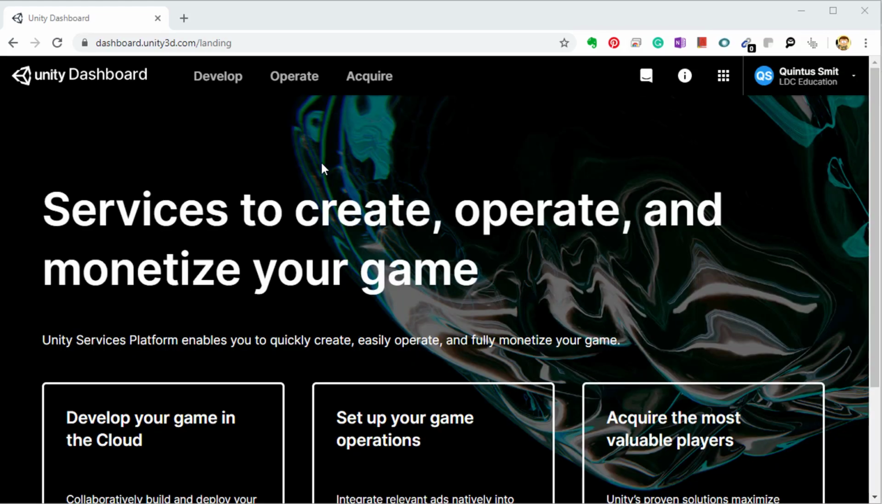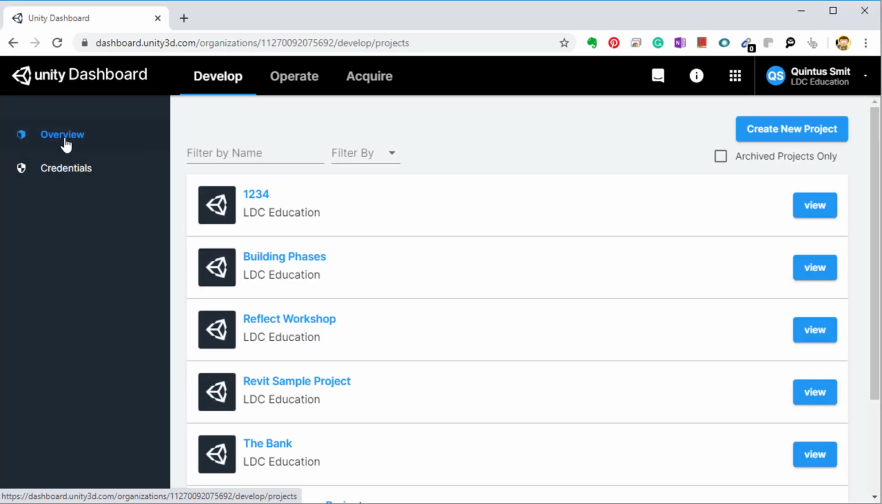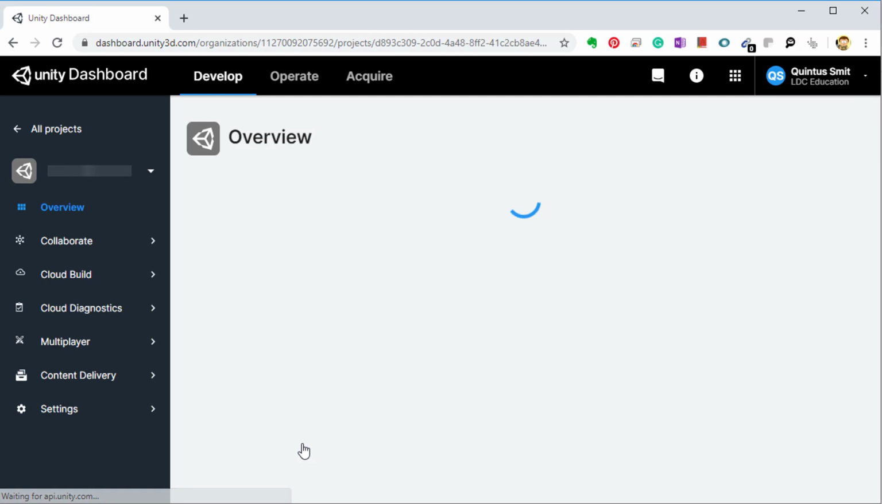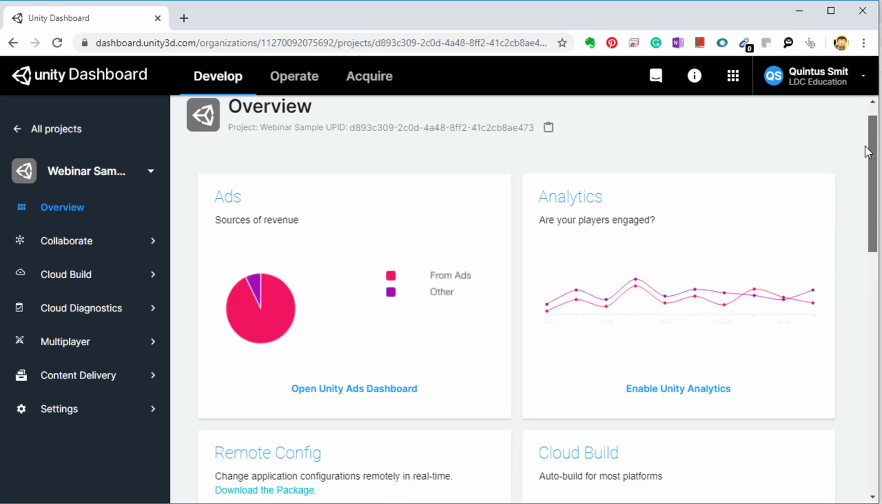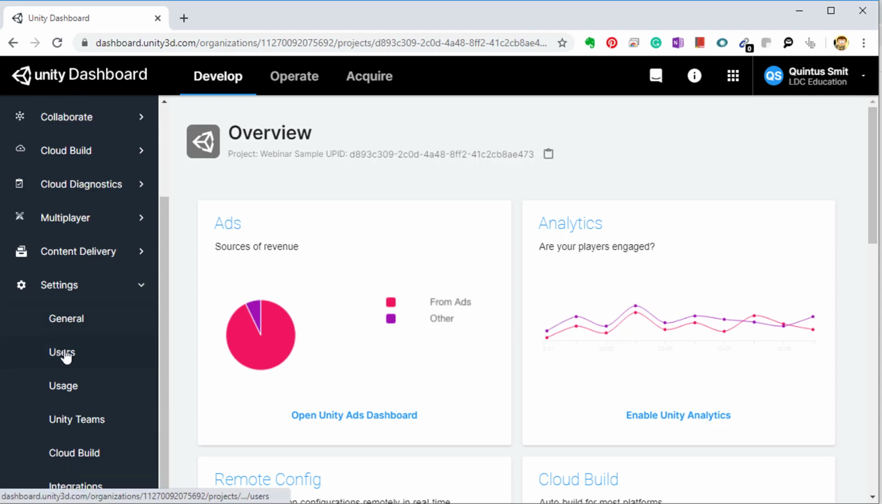Now, once that is loaded, you are going to click here on develop, and on the overview section here, you will see all of those Reflect projects that I have. And down here is the webinar sample. So if I click on that one, I'm not really interested in all of this data. What I want to do here is go to settings and users.